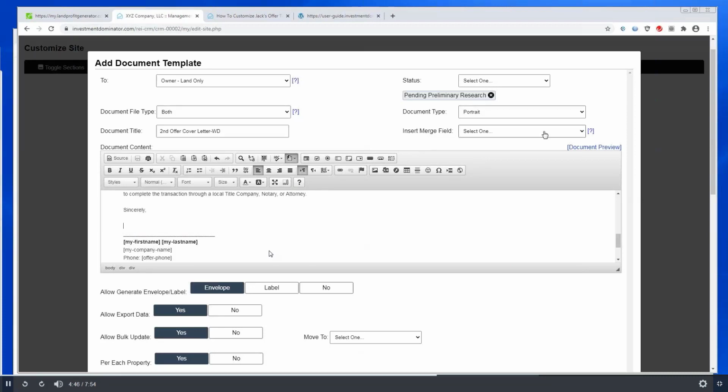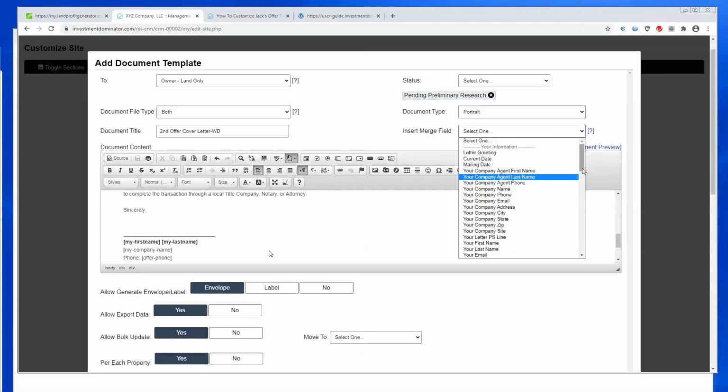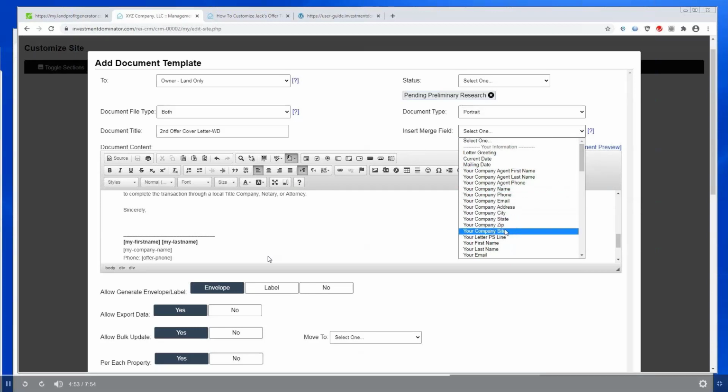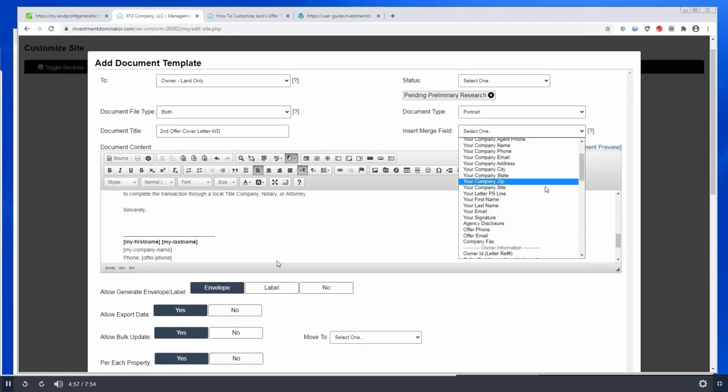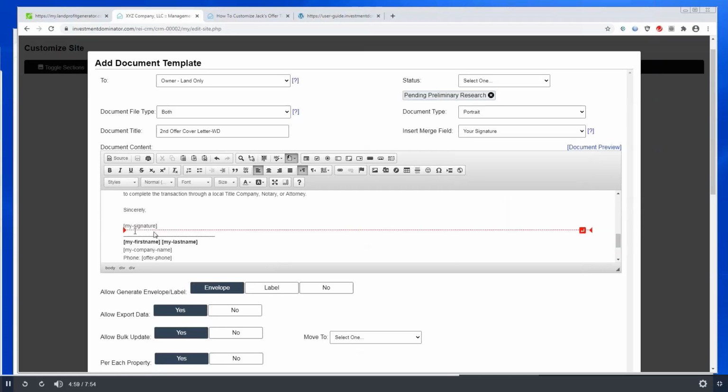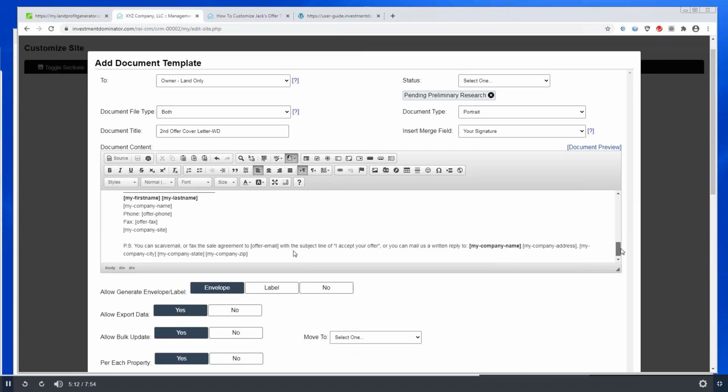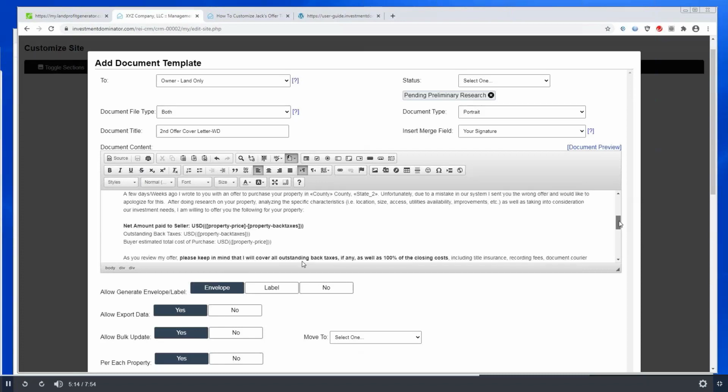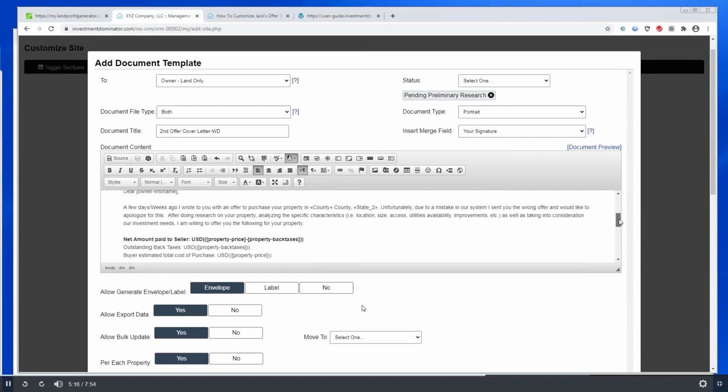I'm going to go up to the Insert Merge field here, and I'm going to select a specific field out of here for, it should be your signature, right? So I'm looking at your signature. Yep, that's going to come in. And I hit, so it comes in as my signature, which is actually what it is. And then that should be all the changes I need to make other than the text that I've already changed, right? So then I want to finish creating this document.